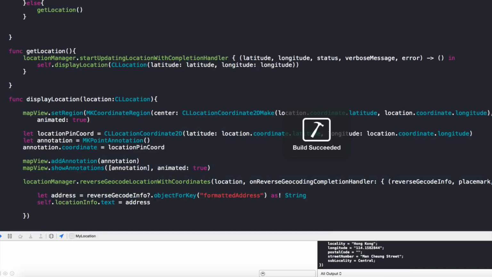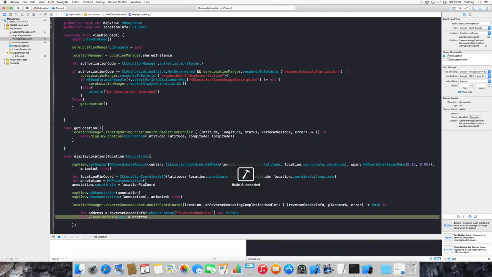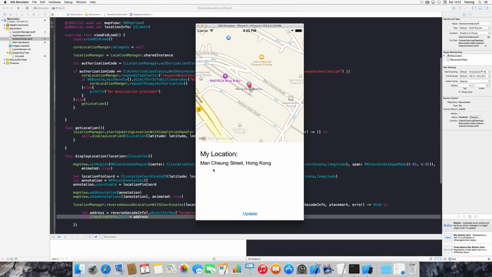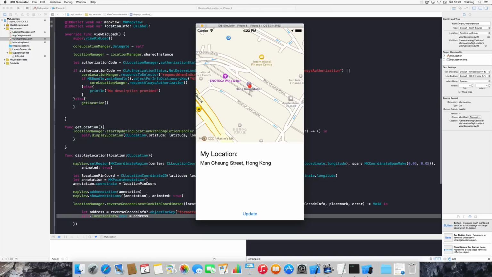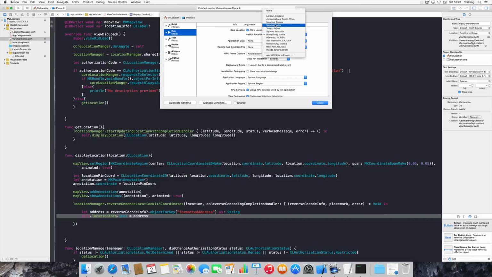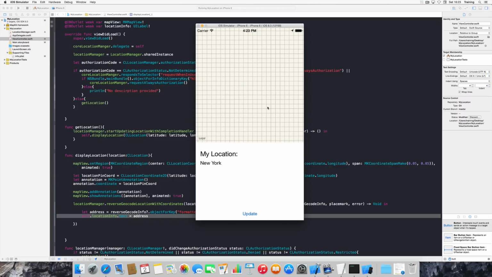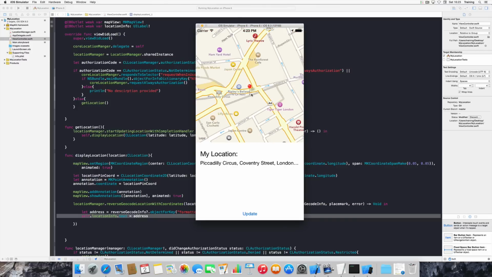And once we build that, build succeeded, and then we can run our application again. And as you can see, there we are. We have the street, we have the city, and to change our location in the simulator, that's quite tricky. So we have to deactivate the simulator, press Command Q, and then we have to go to the scheme again, select, let's say, London, and run the application again. And then, as you can see now, we are here in London at the Piccadilly Circus.